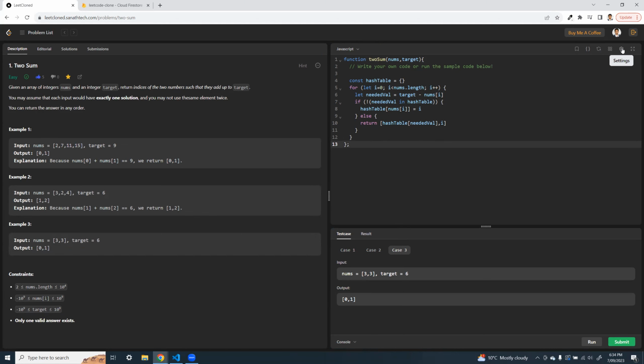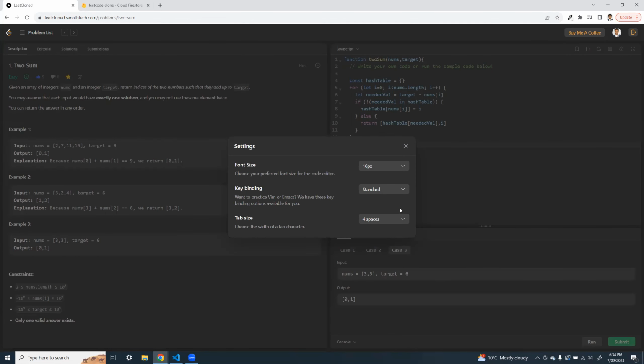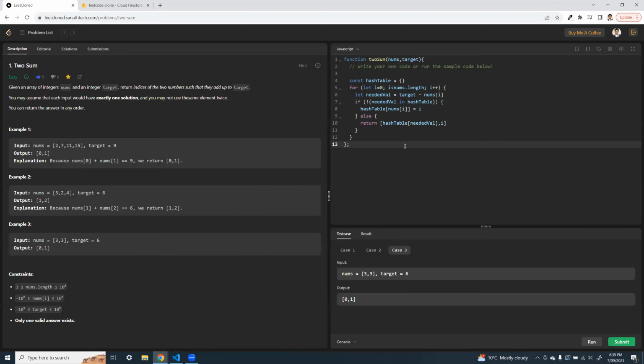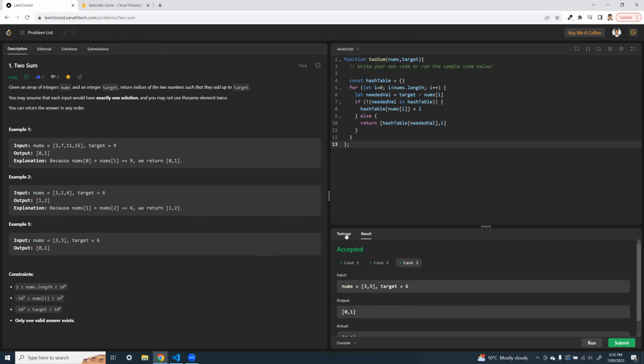But what does work is this settings tab. So it pops up a modal, and you can change the font size. So you can change it to say 13 pixels. I like it 16 pixels. These two don't work. They're just there for show. I could implement them in the future, but you get the idea. And what else can I show you? Other than that, yeah, that's that.